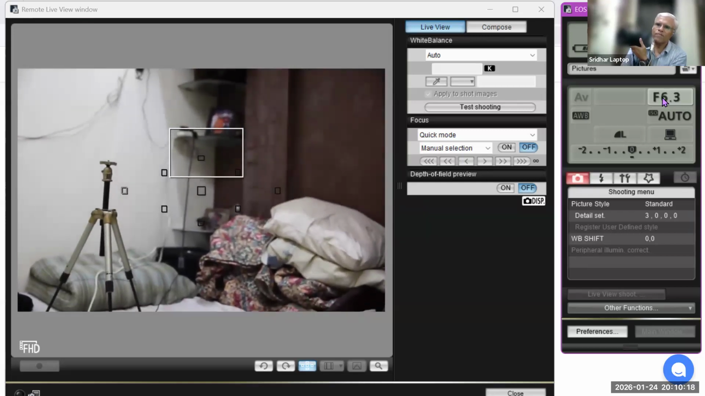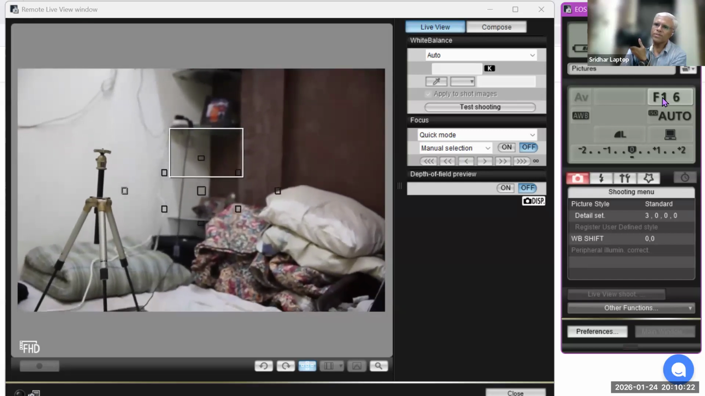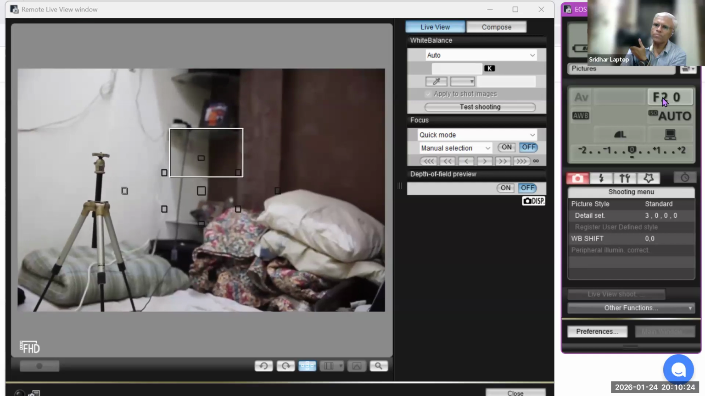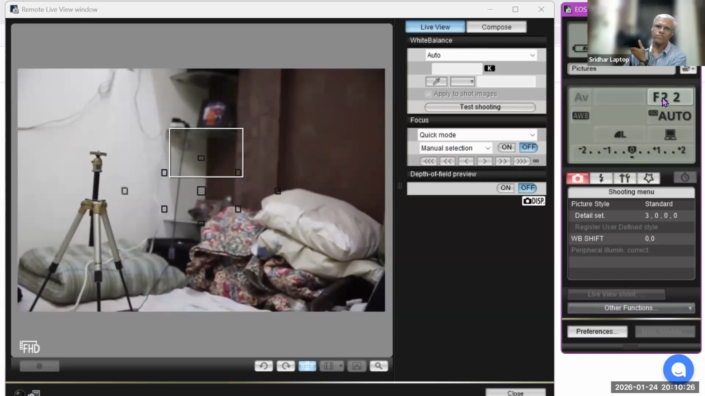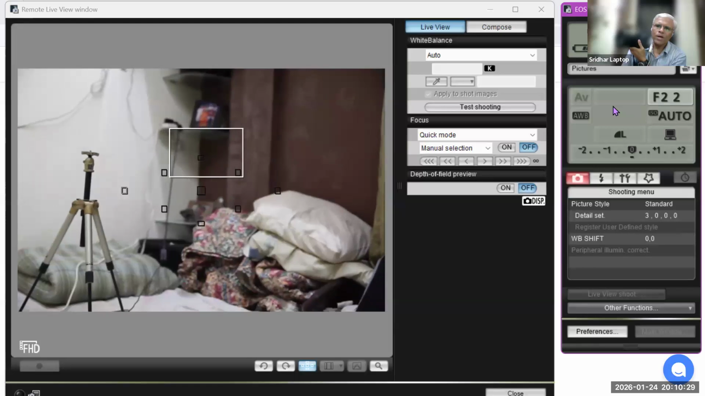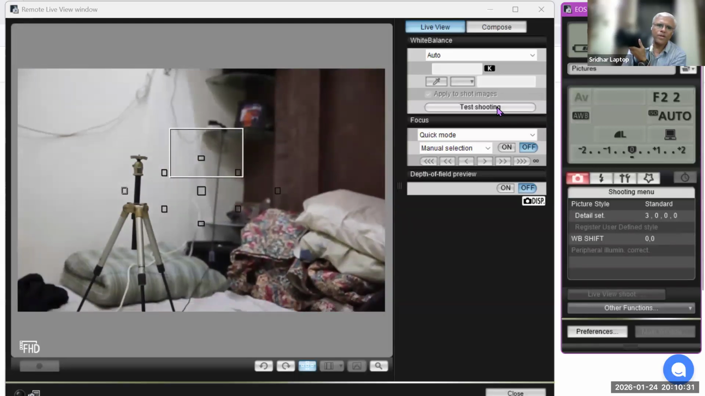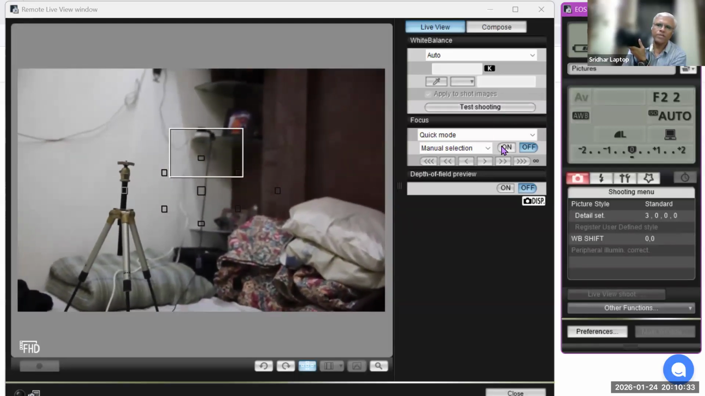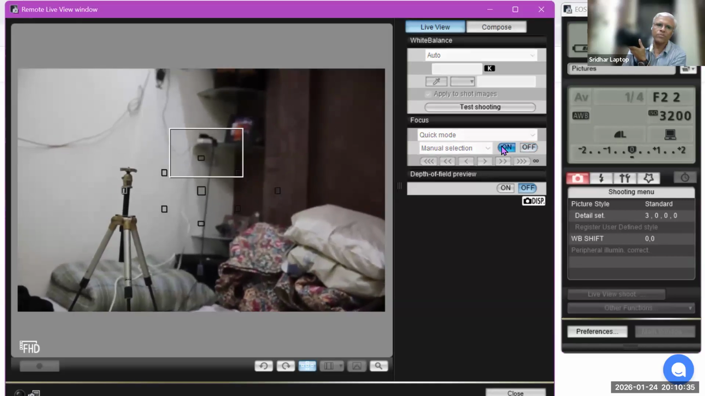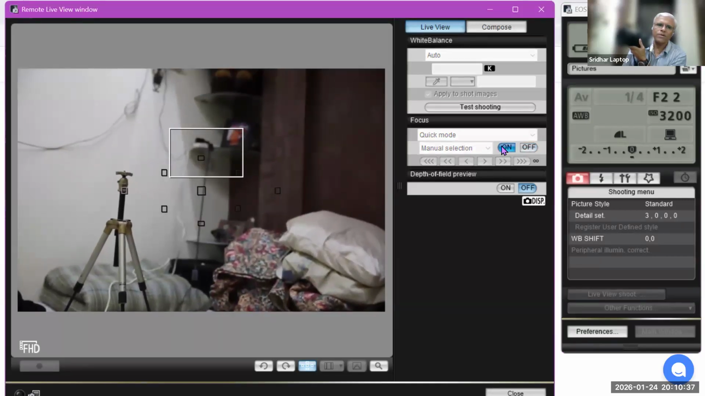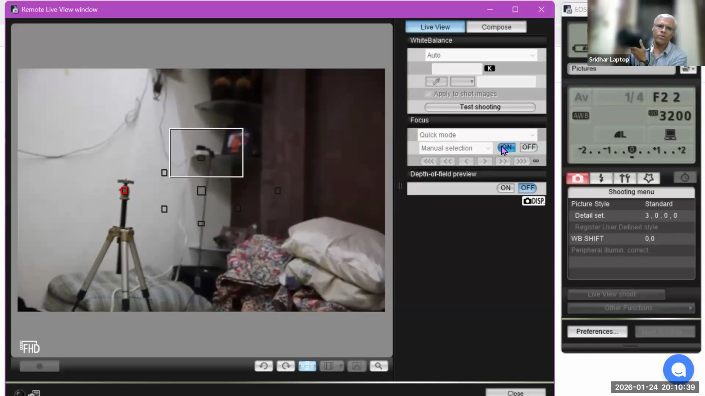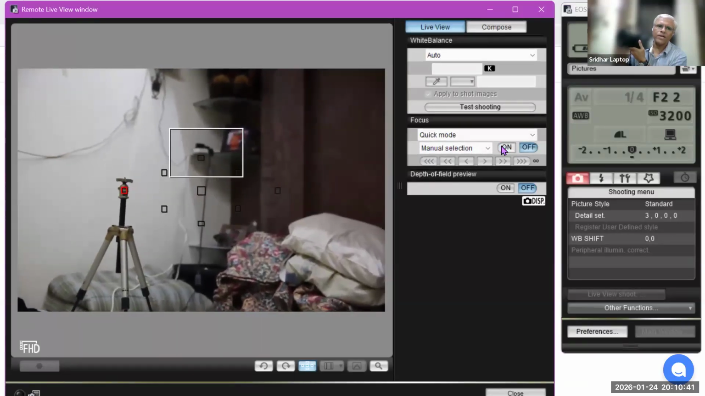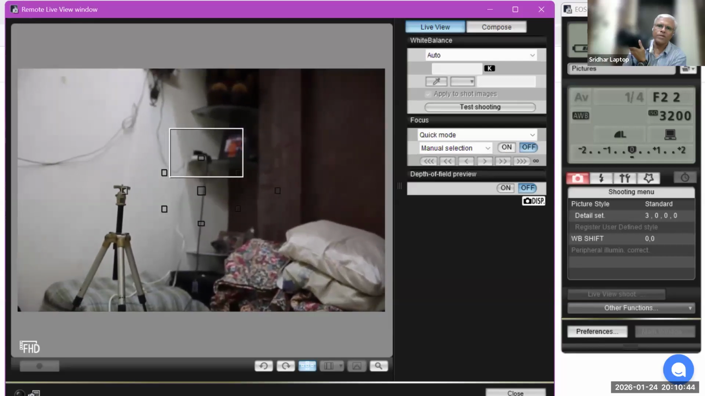So now I will go to the other extreme. This one can go up to 22, so I will go up to 22. Now I will again focus on the tripod. Okay, now that is the experiment. The experiment is that I am focusing on something here, the tripod, which is showing the red rectangle. Now I will take a picture.